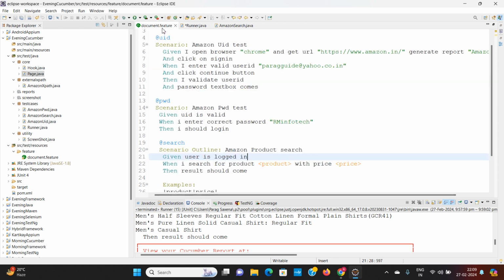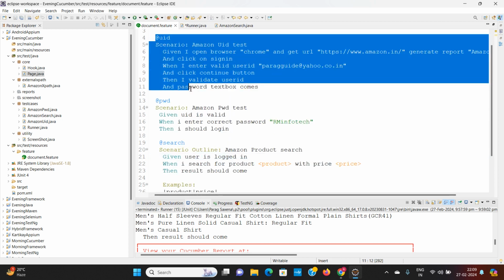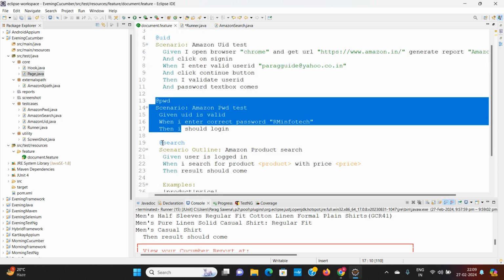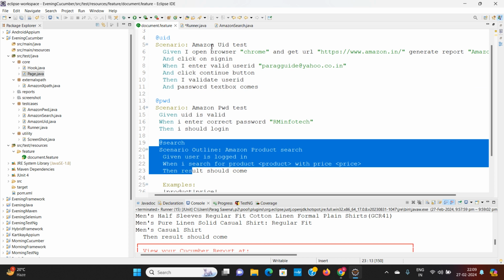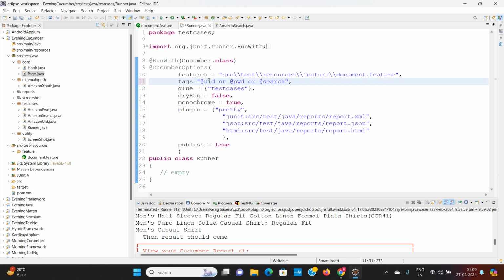So if you want to run multiple tags, that is, this also has to run, this also has to run, and this also has to run, then in that case you can write multiple tags by using this or. So wherever it finds @UID or PWD or search, it will run all of them. It will find this, this, and this, all three will be found. So it will run all three of them.